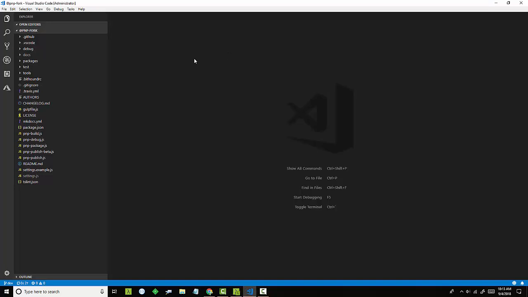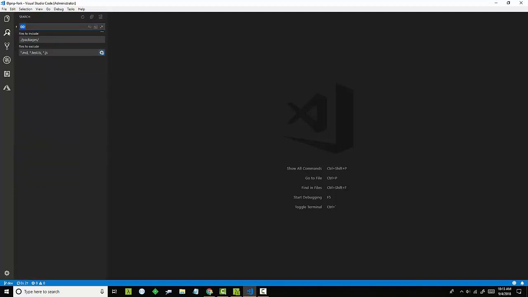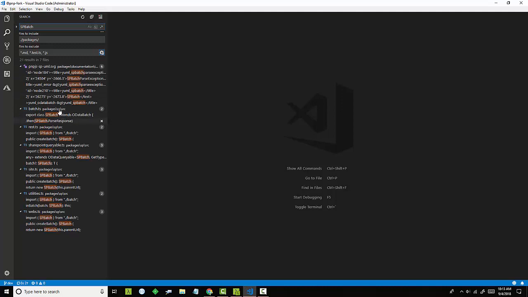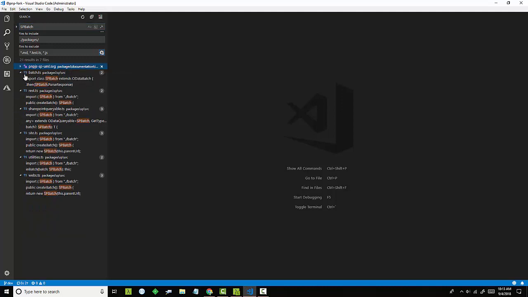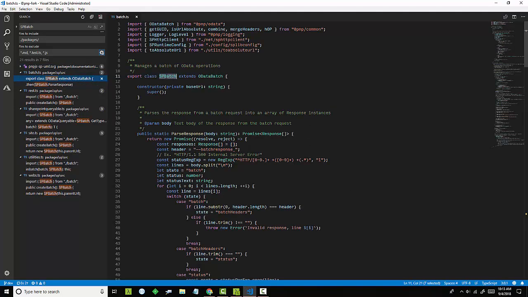If we're going to make a change to the code, the first thing we want to do is find where we want to make this change. So I'm just going to search for SP batch. I found a ton of things, but we can ignore some of these. That's an image. So we're exporting this class out of batch, that's good to see. Here's where the actual class exists. That's great, but now we want to make sure we export it.